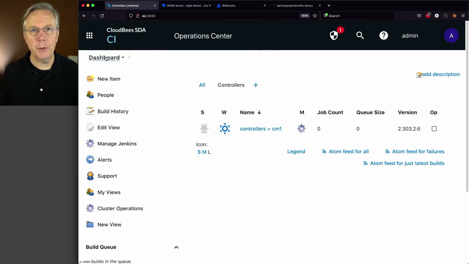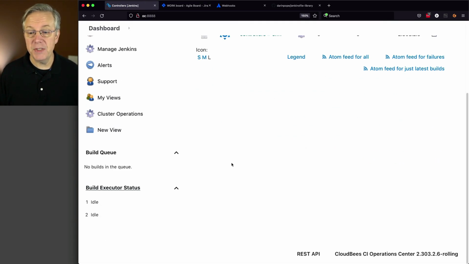Here's today's starting point. I have a CloudBees CI Operations Center and Client Controller. Both are version 2.303.2.6. When both the Operations Center and the Client Controller were installed, they were installed using Install Suggested Plugins.